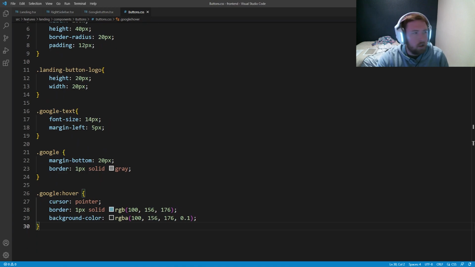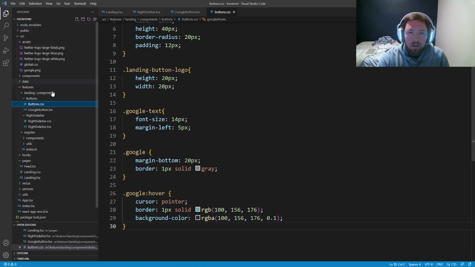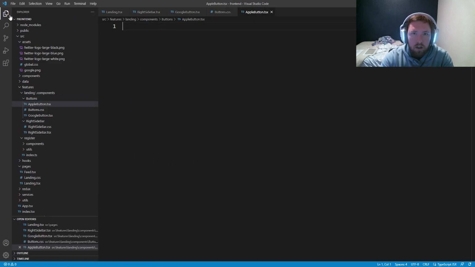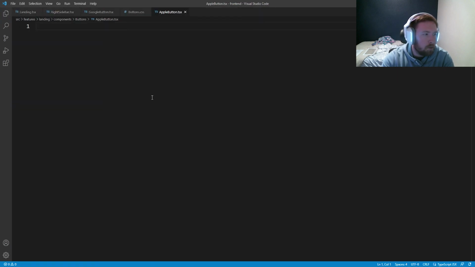So now we need another button called Apple button. So let's go ahead and make that button. If we come back into our buttons and we make a new file, we'll call this apple-button.tsx. And similarly to our Google button, we're going to need a couple things. Well, of course, need to import React from React.